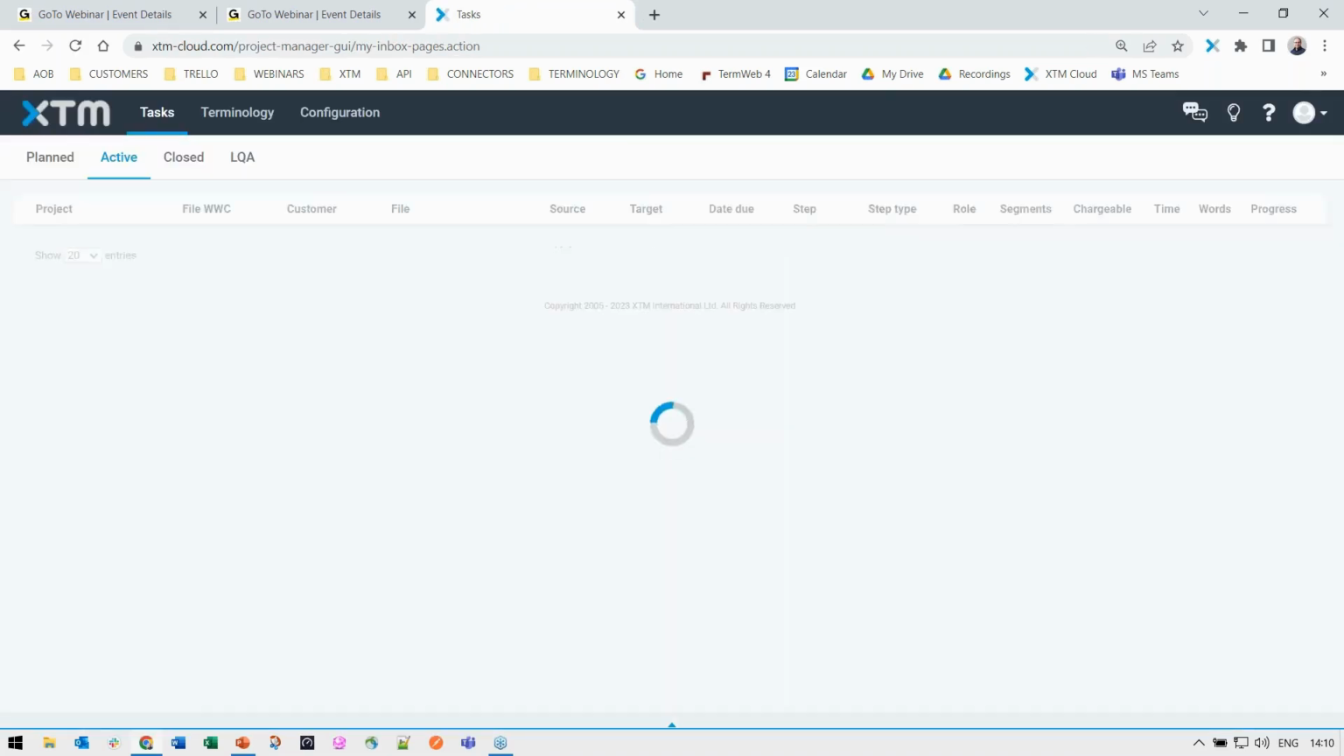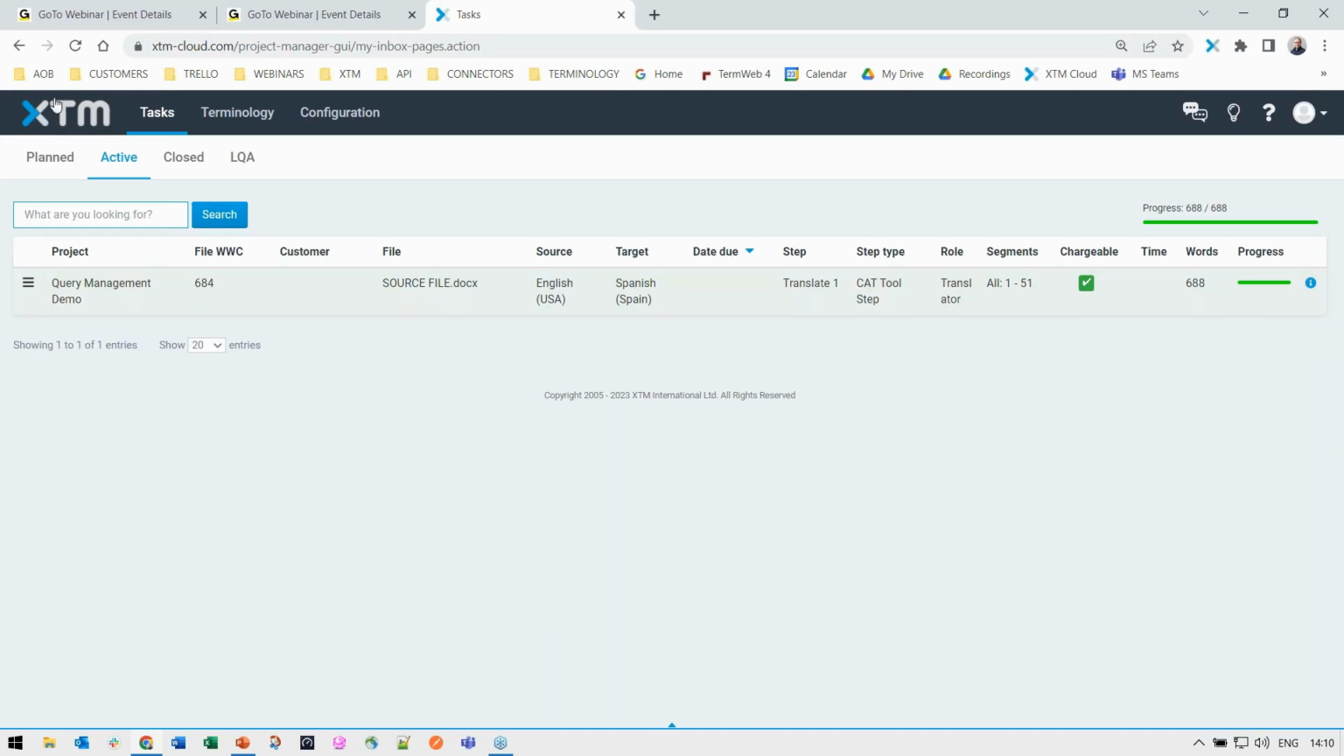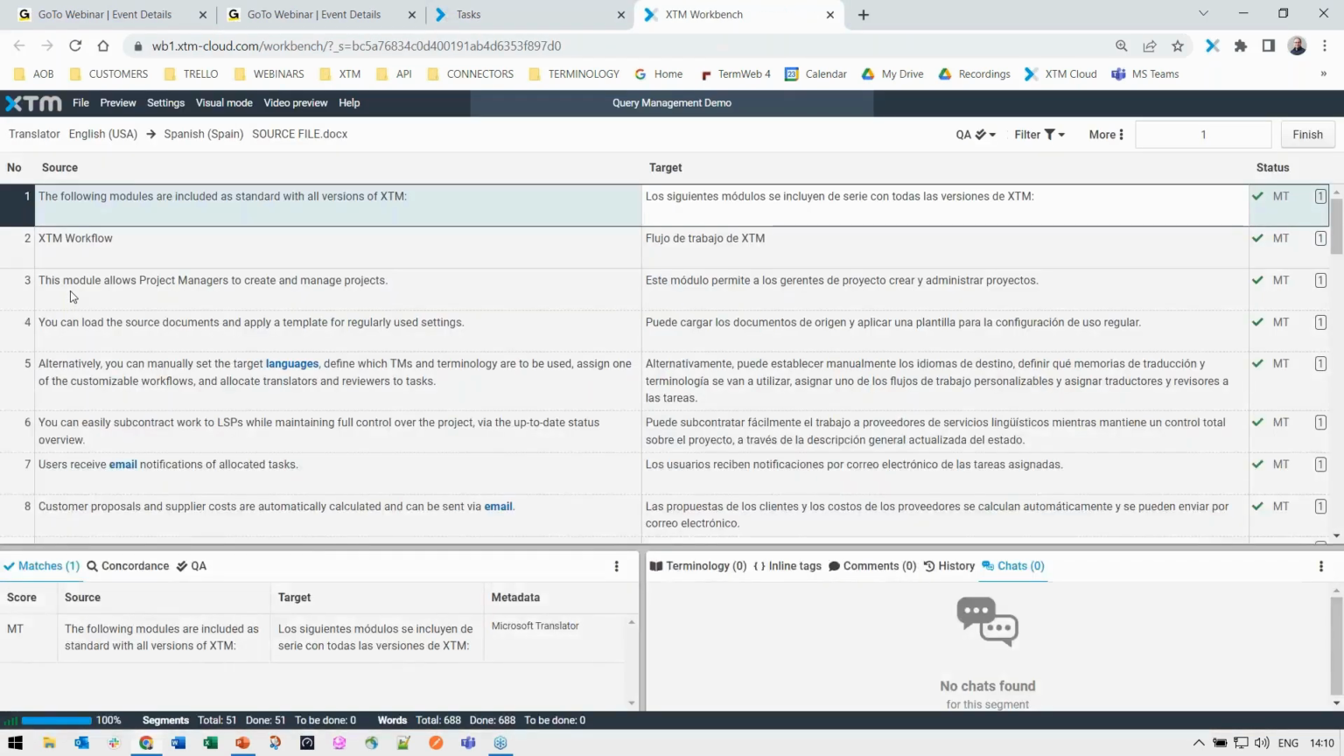Okay, so Elena logs in with her credentials, and as you can see, there's a smaller number of items in the top menu. Why? Because she has restricted rights as a linguist, and she has an active project here for query management demo, and Elena is going to go and open the workbench. Okay, very good. As you can see, it has been done with machine translation, as I showed you before at the project generation project information stage, in order to speed things up.